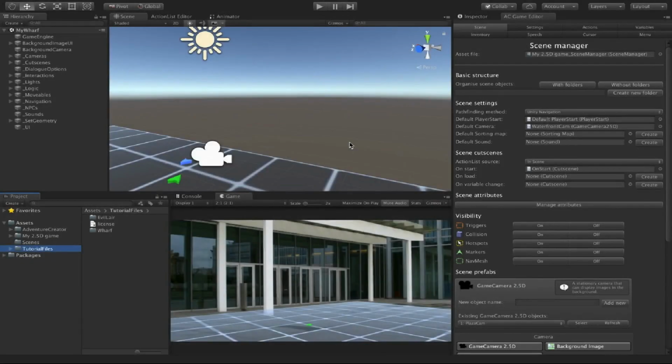Let's move on to audio. I'm going to be having my game on mute while I do this because I don't want it to interfere with my voice. But if you have this unchecked, then you should be able to hear the sounds as we make them. The audio we're going to use is in Tutorial Files, Wharf, and then Audio. You can see we have a number of footstep sounds and a couple of ambient sounds.